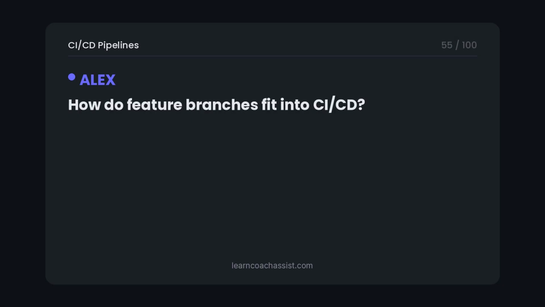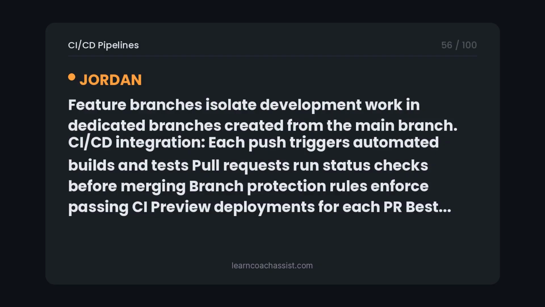How do feature branches fit into CI/CD? Feature branches isolate development work in dedicated branches created from the main branch. CI/CD integration: each push triggers automated builds and tests, pull requests run status checks before merging. Branch protection rules enforce passing CI, preview deployments for each PR. Best practices: keep branches short-lived, days, not weeks. Rebase frequently from main, delete after merging.